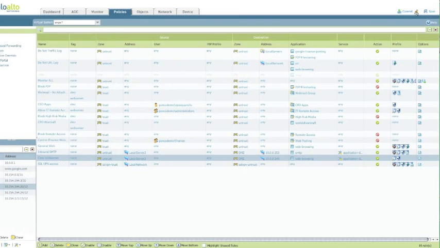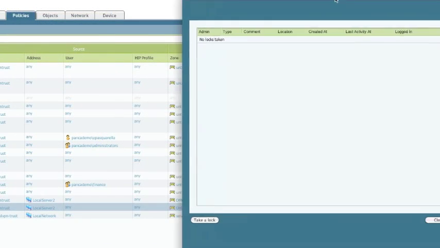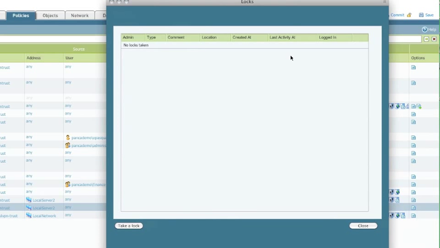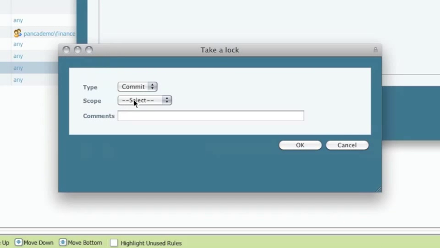The last thing I'd like to show you is the new commit locking capability that allows me, as an administrator, to keep other administrators from committing a partially completed configuration on my part, or even from being able to edit a policy while I'm editing it. And so I have the option of locking the commit or the config.